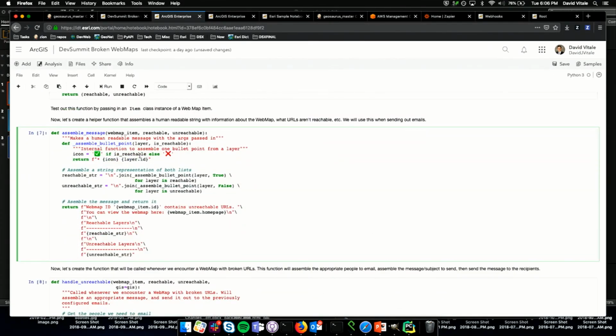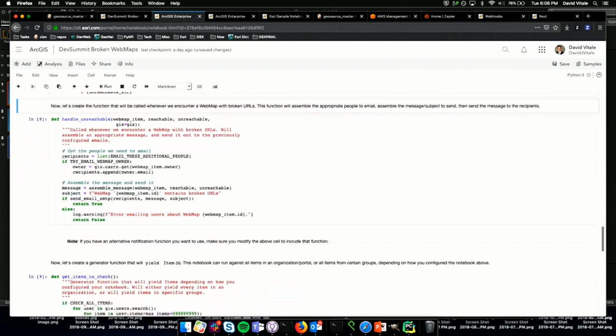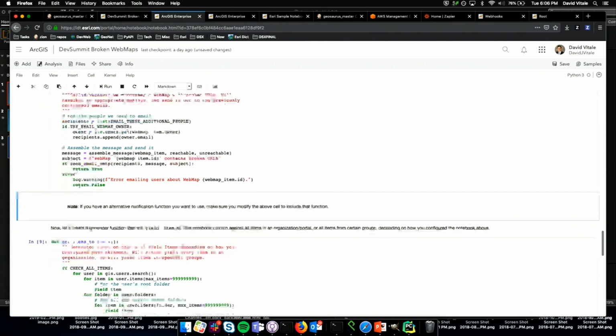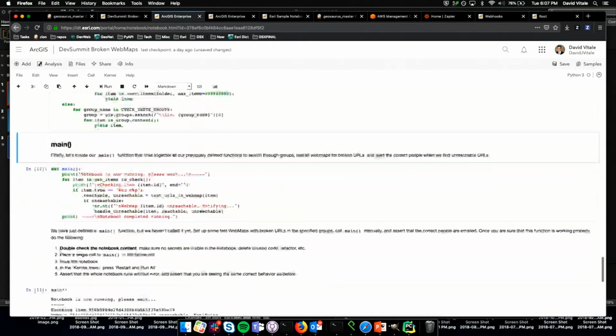This is a helper function to send out an email that looks really nice to our customers. You have a nice little icon here, a big green check mark for reachable, a big red X for unreachable, formatting the string to make the email look nice. This is another helper function that basically, when you have an unreachable layer, what do you do with it? Are you sending an email out, or are you just writing a report, depending on how you configured this from above? And then finally, this is the helper function that integrates with that functionality of, am I going to check for all items in my organization, or just for the certain groups that I am wanting to check on?